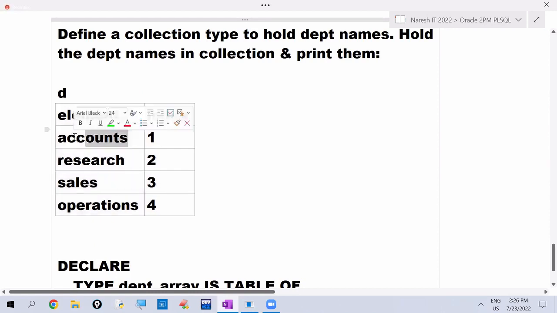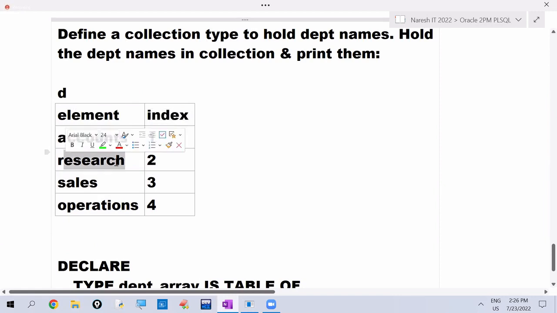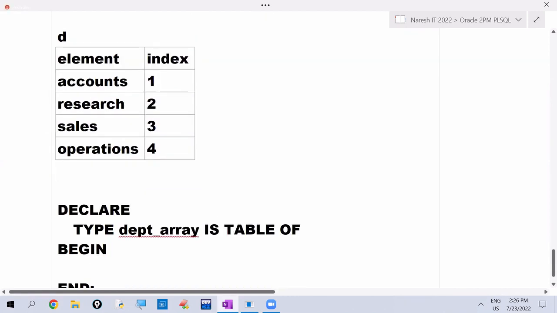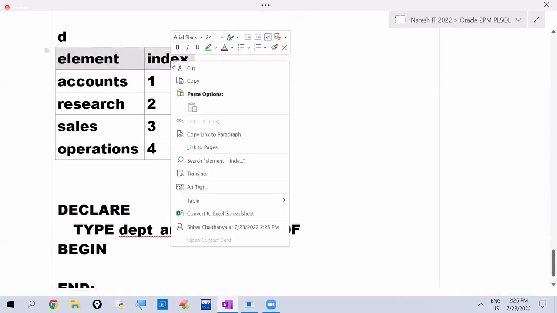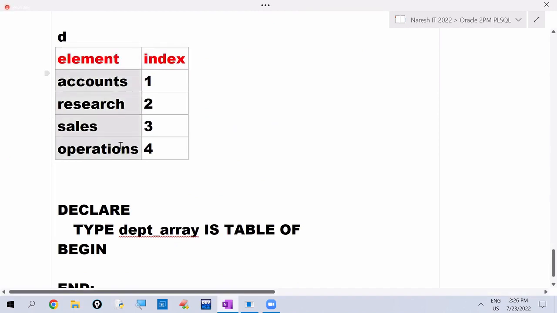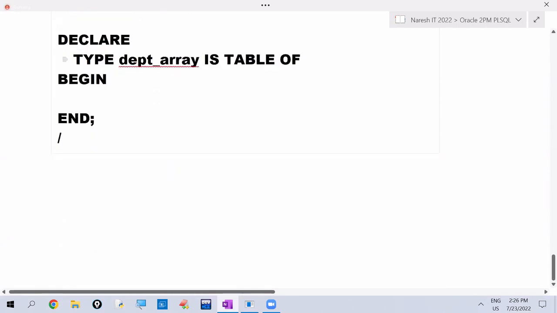The first department name has index value 1, the second department name has index value 2, like that. To refer to these elements, we use these indexes. So this one we want to create now. In this, the first column is element, the second column is index. Element is which type? Varchar2 type. That we have to tell here: table of element type. Element type is what? Varchar2 type.